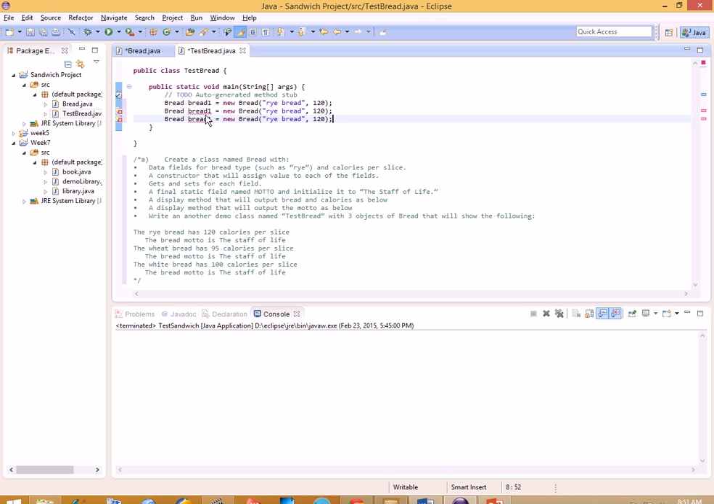Throws an error because it says, well, you can't have them all named the same thing. So I'm going to call this one 2, and I'm going to call this one 3. I'm going to take the word wheat bread, replace rye bread with that, like that. And then for the third one, I'm going to take white bread. Like that, and replace that with that. And then of course this one's 95 calories. And this one is 100 calories, like that. Okay, I created those.